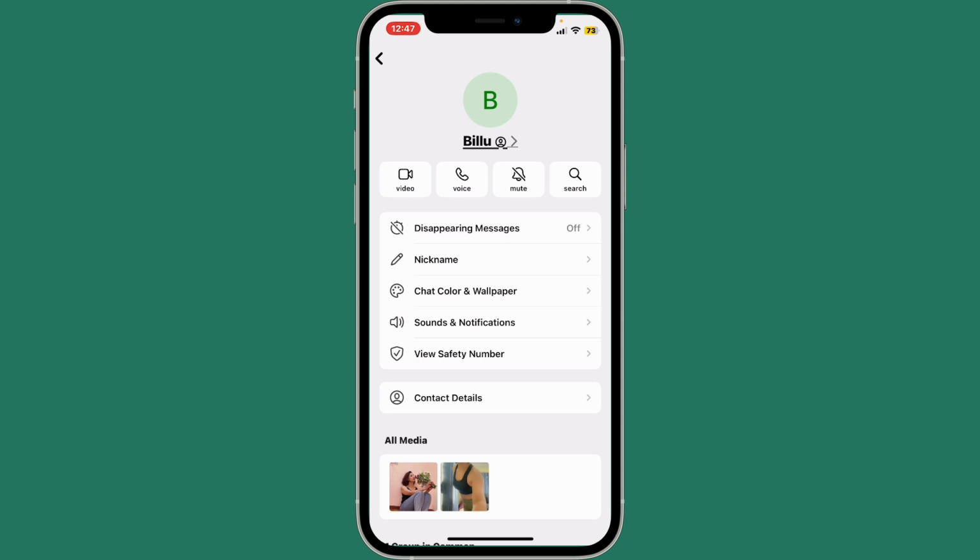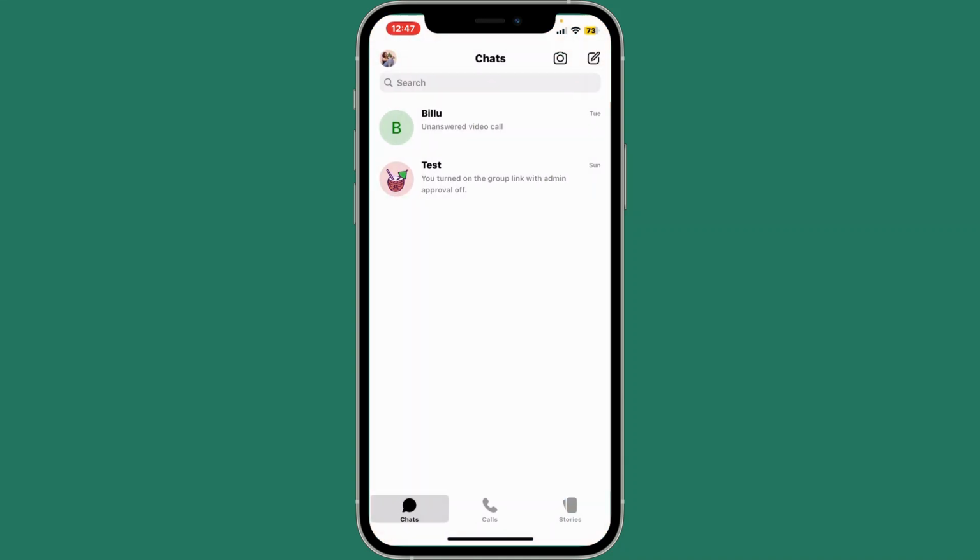This does not change the contact name on the other person's device. It is only visible to you in your Signal app. You've successfully set a custom nickname for someone on Signal.